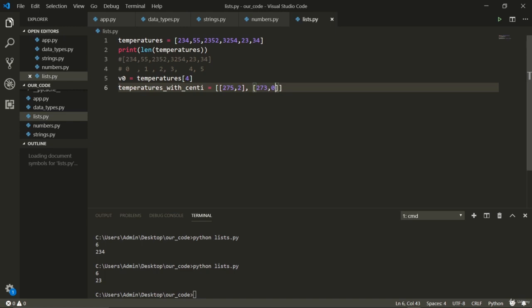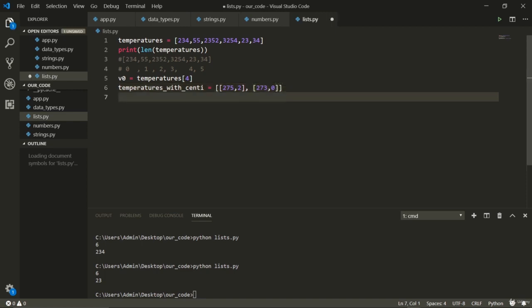Now how does one access a 2-dimensional list? It's pretty simple. You do the same thing. For example, if I want to access T1 in centigrade, which is the first index here, right? So I go to temperatures with centi. I access the first one. This is gonna give me this value right here, and again, I have this list now.